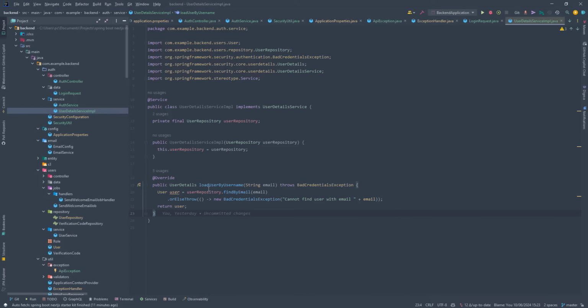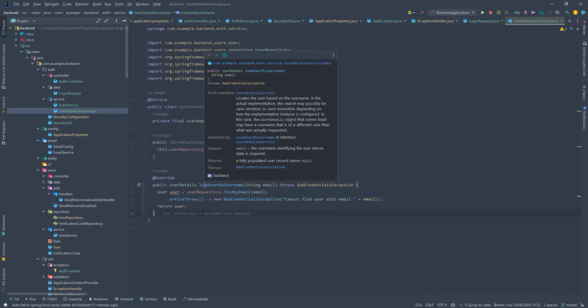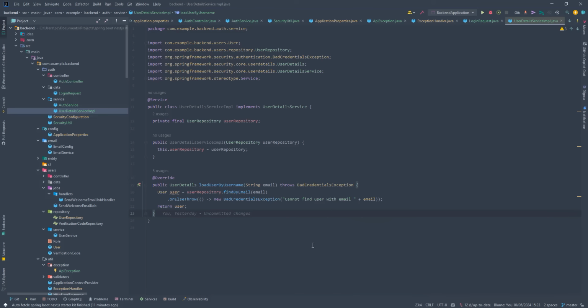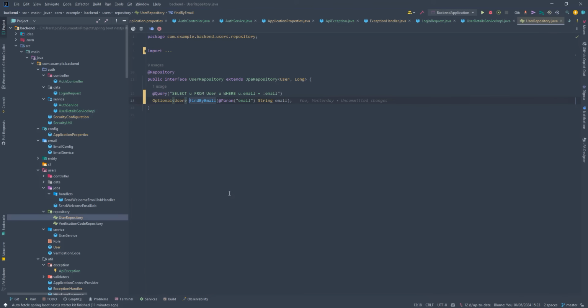And we see here that it only has one method called loadUserByUsername, which in our case, username is actually an email. We are using our user repository and calling a method findByEmail. So if we take a look at this repository method now, we will see that it's just a simple query which will try to find the user based on the email that we provided.